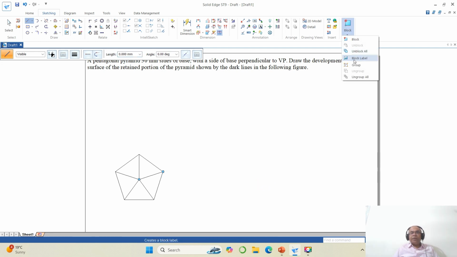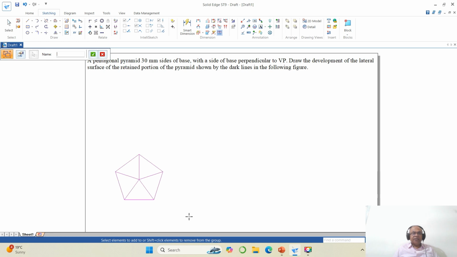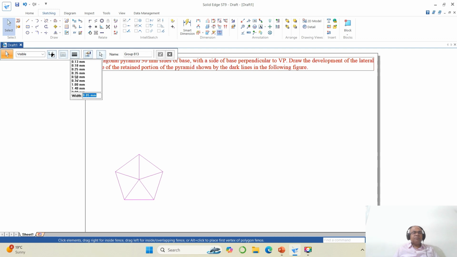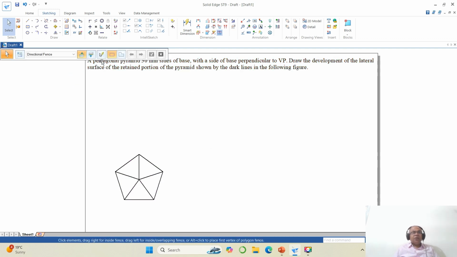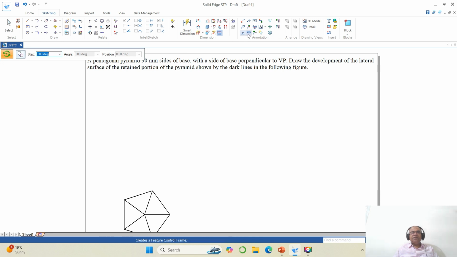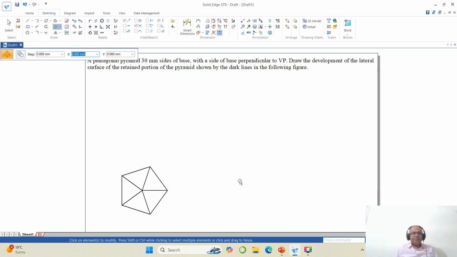Now you go to the group command, select this entire thing as a group and right click. Then select this group and make the line width 0.5. Now you go to the rotate command, disable copy, select this, and rotate this horizontal position to make it vertical, because one of the base edges is perpendicular to VP. Now you go to the move command, select this and bring it here.